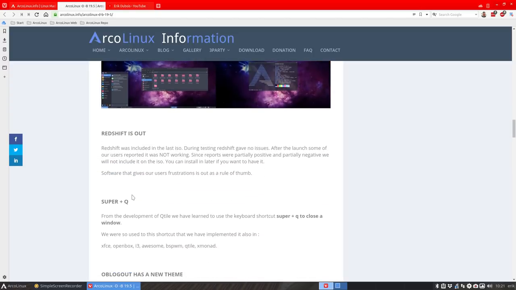Redshift is working here and somewhere else, but some people have issues with Redshift not working, which causes frustration, and that's why it's out of our ISO again. No frustrations on our ISO. If you'd like to install it and it works for you, then it's just sudo pacman -S redshift, and you have it installed. But if it's not working, then you have an application that frustrates you, and we don't want that.